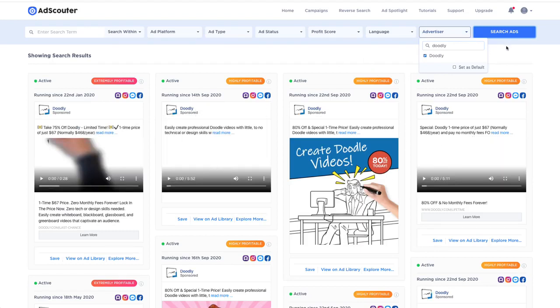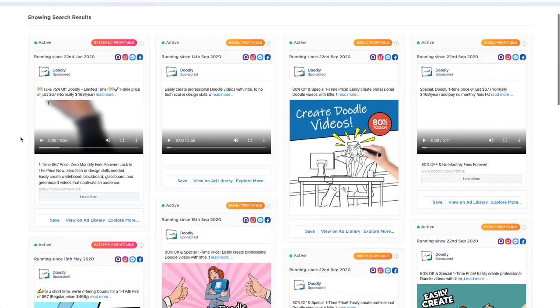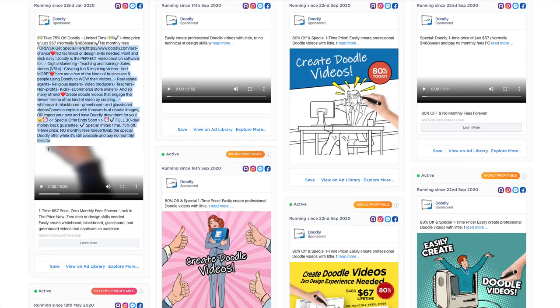So if I was someone doing a video software campaign, I would want some inspiration, and Doodly would be one of the places that I'd go for inspiration. I could follow Doodly to get updates on their ads. I could visit their Facebook page. But what I mostly want to see is which ads are working really well now. So I would view the text. I could copy this and I could start changing this text for my own offer.